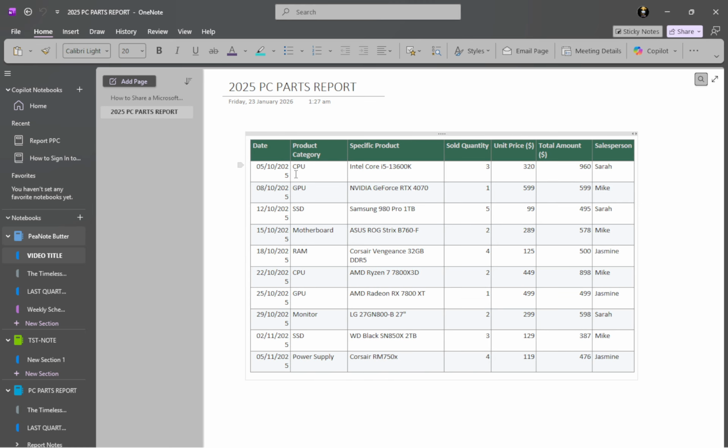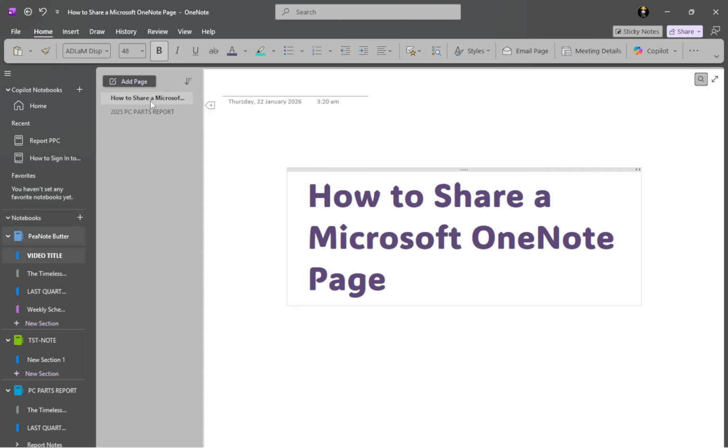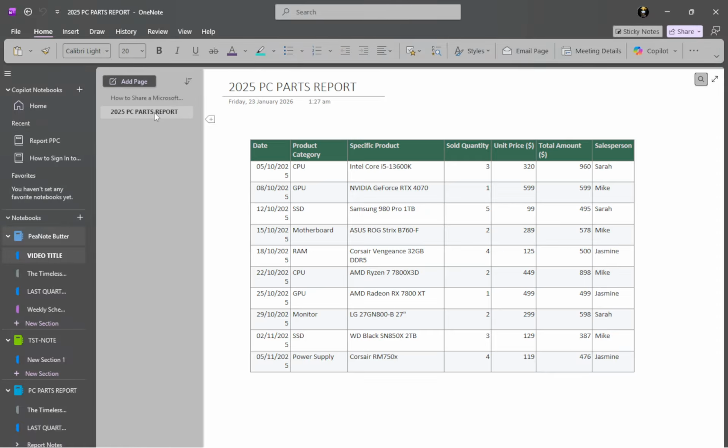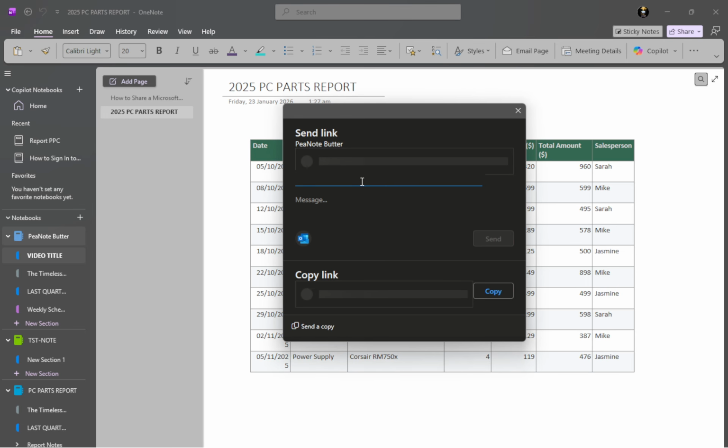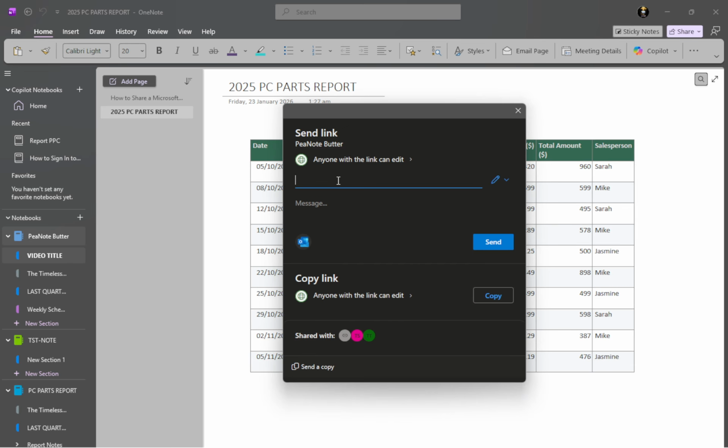So the key is choosing the best way to let someone see your page's content without accidentally exposing more than you intend. If you're comfortable giving access to the whole notebook, the most straightforward approach is to share the notebook. Open the notebook that contains the page, click the Share button near the top of OneNote, add the email addresses of the people you want to invite, choose whether they can view or edit, and click Send. They'll receive a link to the notebook. Let them know the page title and, if helpful, the section name so they can navigate right to it.